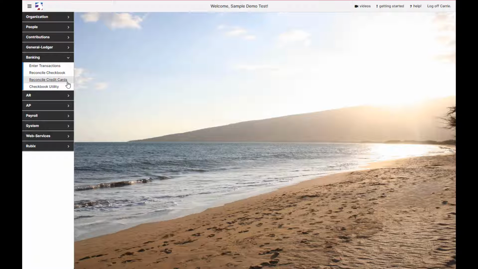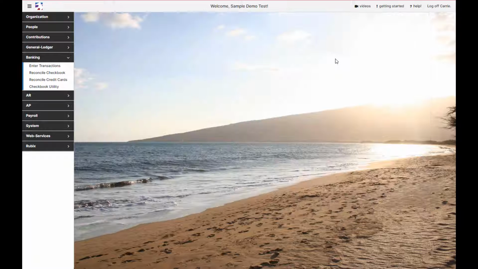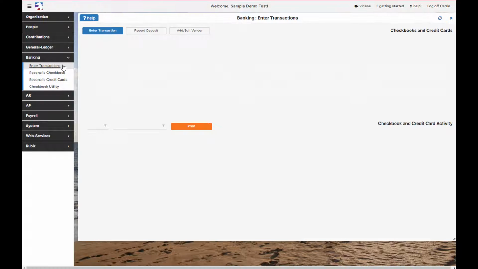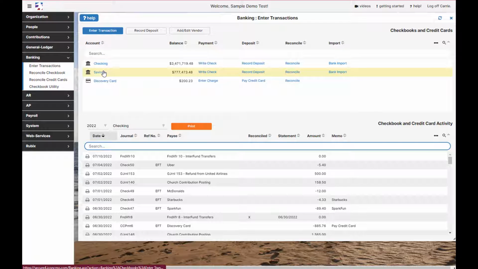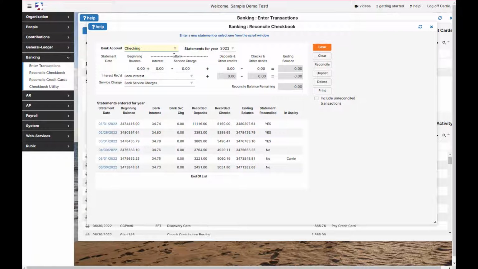You can access the reconciliation screens from two places. Under Banking, both reconcile options are listed. When clicking on one, you will need to make sure you select the appropriate account from the drop-down in the top left. You can also access the Reconcile screen under Enter Transactions. Each bank account and credit card will be listed. You will have a Reconcile option for each account on the right. Clicking on Reconcile here will open the same reconciliation window with the appropriate account already selected.